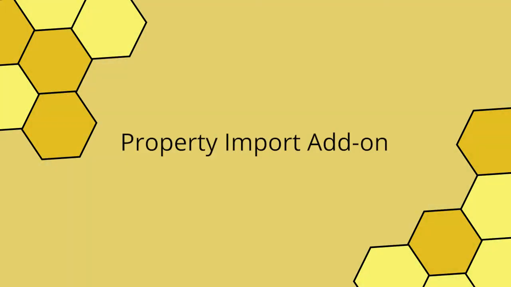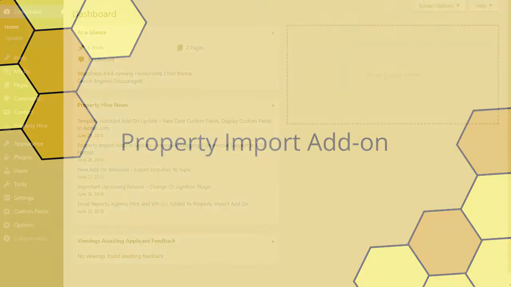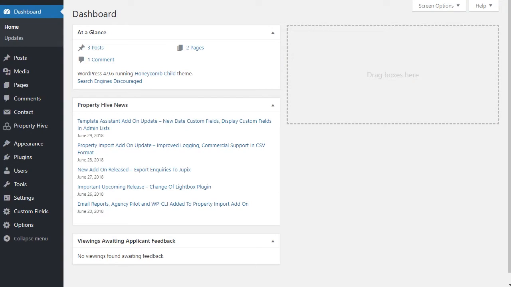The property import add-on we have available is by far one of the most popular add-ons we have, and is a great way to import properties if you use third-party software. In this video we'll look at installing it, activating it, running through adding our first imports, as well as some of the extra stuff like logging and some of the extra features.